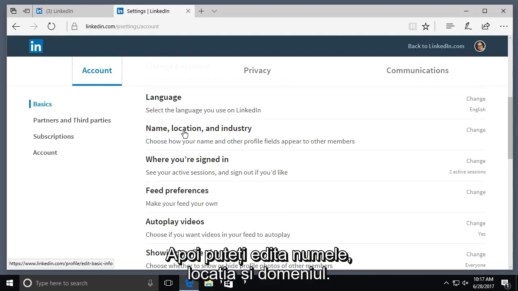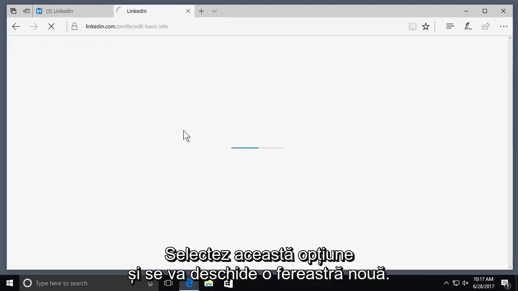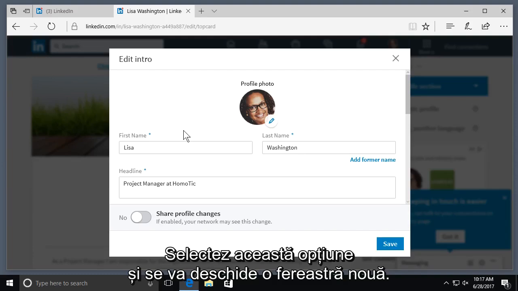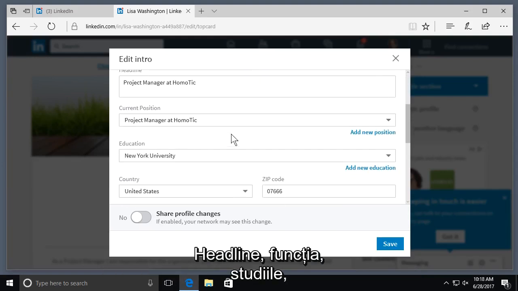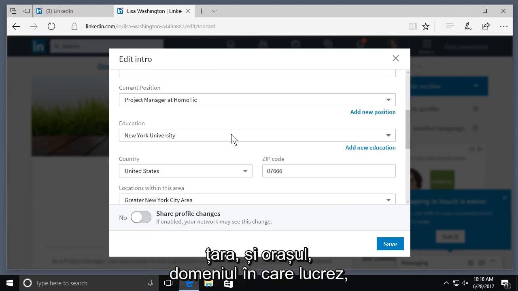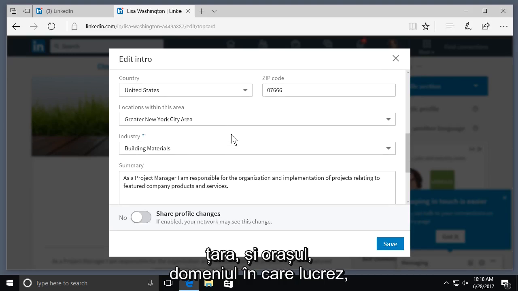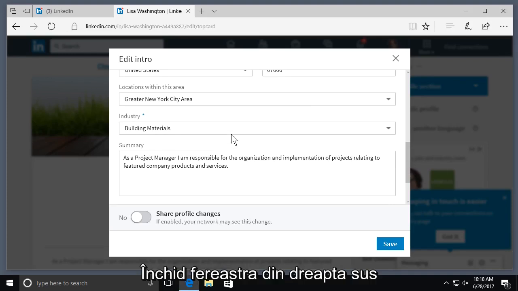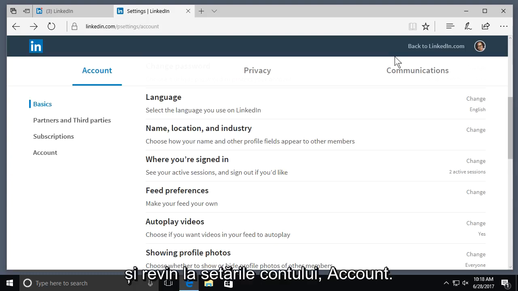Next, you can edit your name, location, and industry. If I go ahead and select this option, a new window will open, and from here I can change my profile photo, my name, headline, current position, my education experience, my country and city locations, the industry that I work for, and my account summary. I'm going to select Close in the top right, and that will bring me back to my account settings.